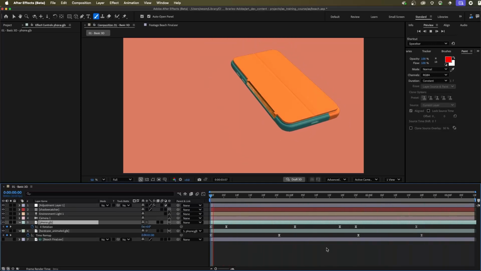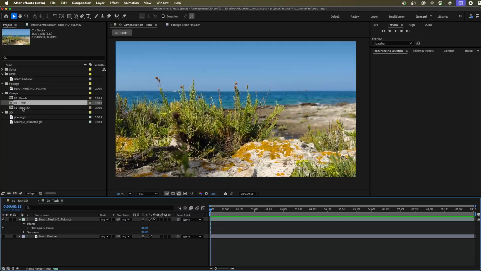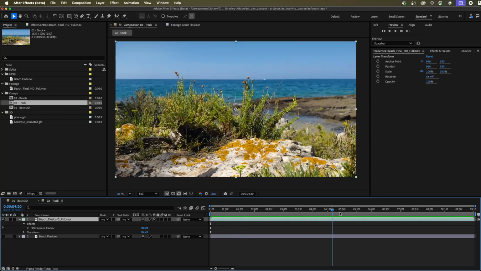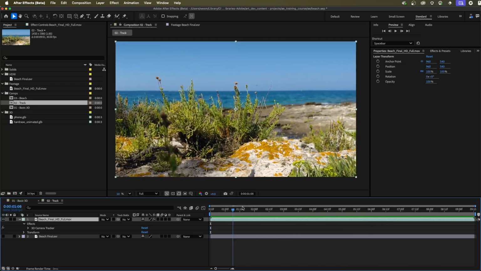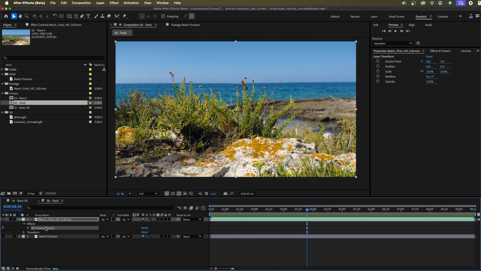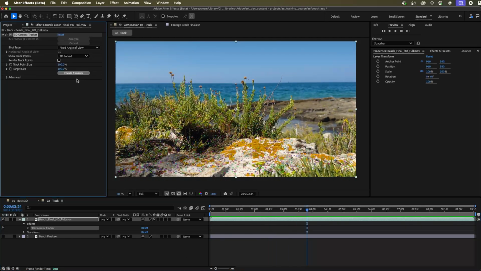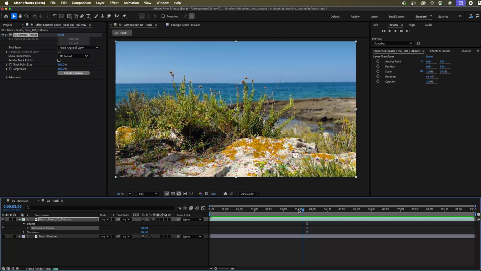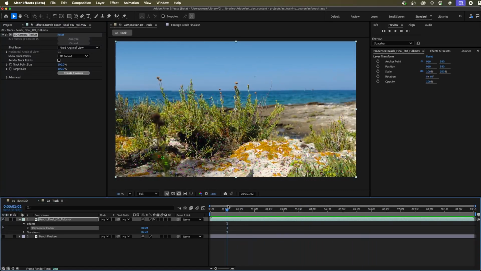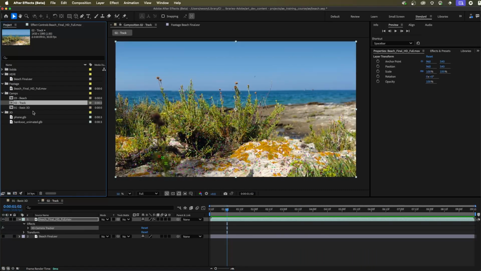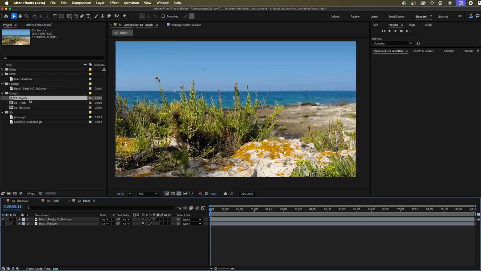Okay, so to start off, I'm in this second comp that I call track, and I have this beach final HD full MOV, and so you can see it's just this little beach shot here. This is what this looks like. And I've run the 3D camera tracker. So on the effects control, you can see I have 3D camera tracker, and there's all my track points. So the next thing I did was I just duplicated this, right? So we're gonna do everything fresh in this project.